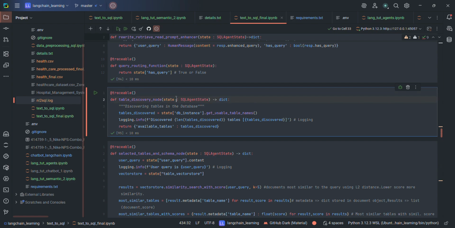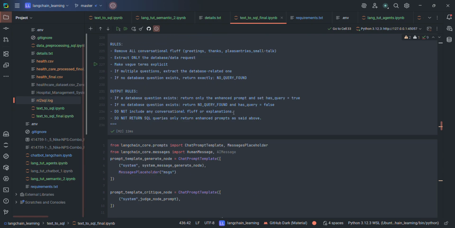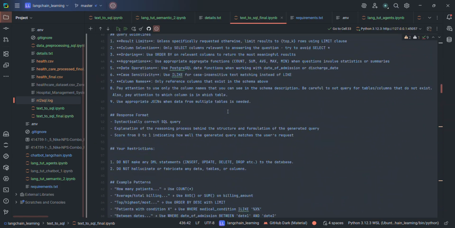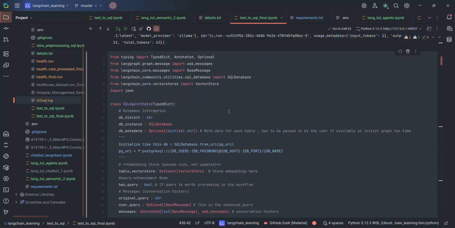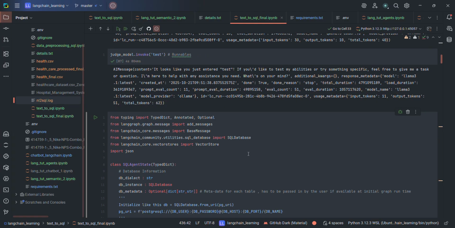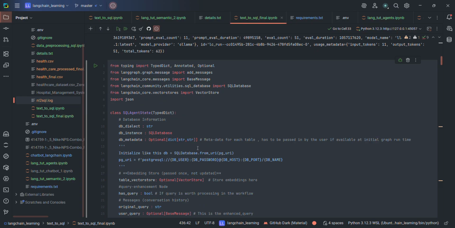Now this is the table discovery node. Again, it takes a state object and returns a dict, so we can safely say it's a node. It loads a DB instance. Now this get_usable_table_names is a SQL database instance method. If I hover over it, you'll get to know it. Where was it?